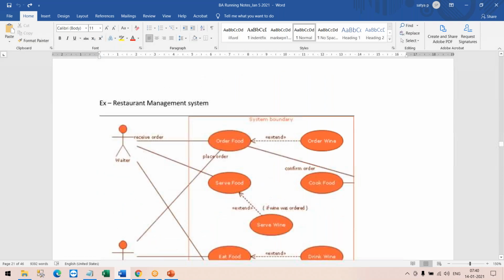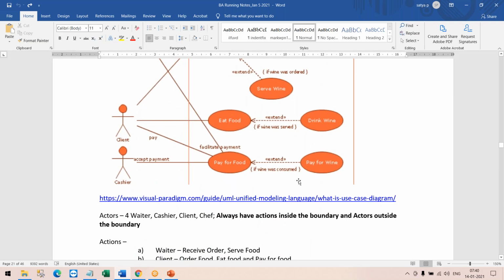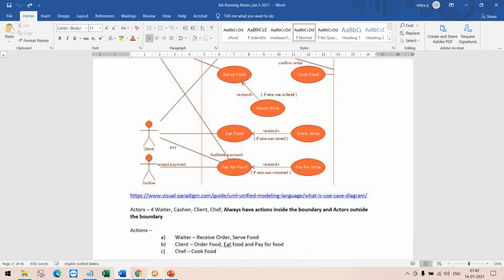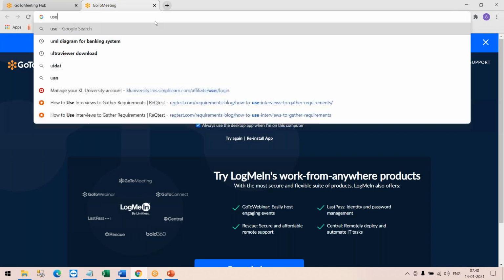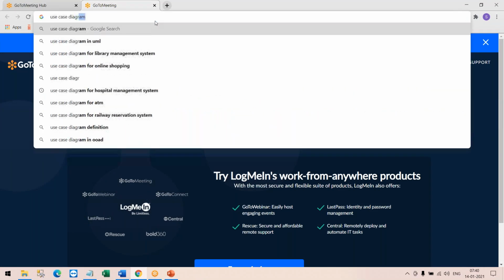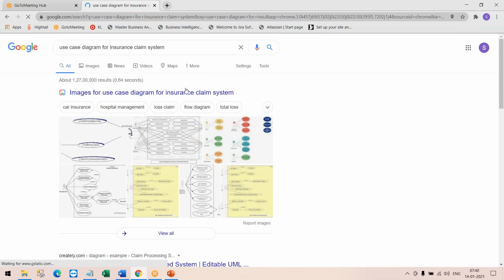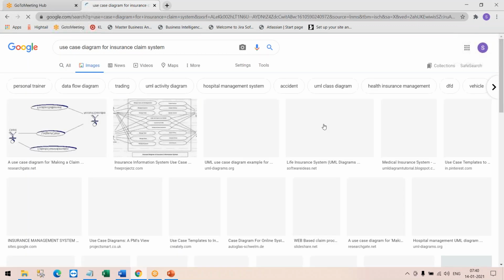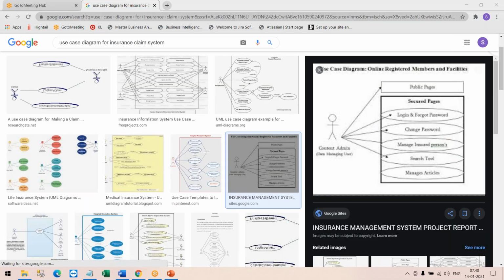Okay. So this one we already saw, this is a restaurant management system. You can look for various use case diagrams as well. Let's Google some and see if we can find any. Say, insurance claim system. I would like to see the use case diagram for an insurance claim system. Let's look for some images. Click on this.